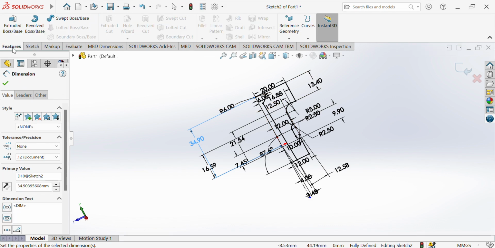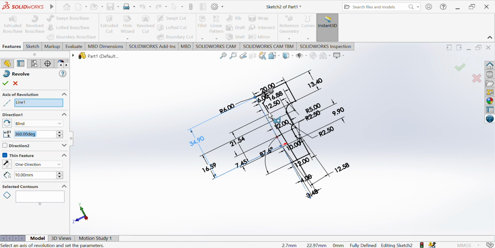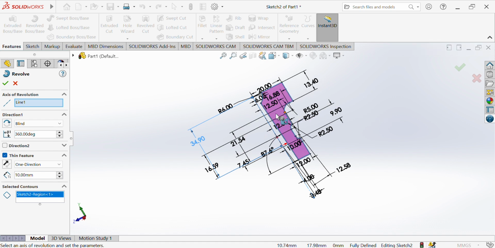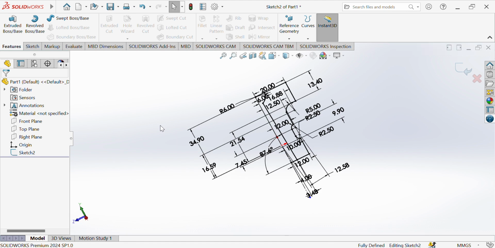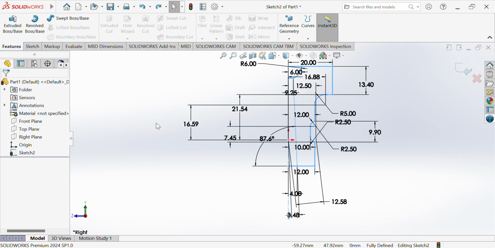So if I go to my features and I do revolve boss base, the same place I selected. Then this is my axis of rotation. No, SolidWorks is giving me a measure. Okay, seems the line has to be there. Or is it I did not relate some parts of the drawing? Okay, yes, so let me just redo what I did before. So sorry for the confusion.